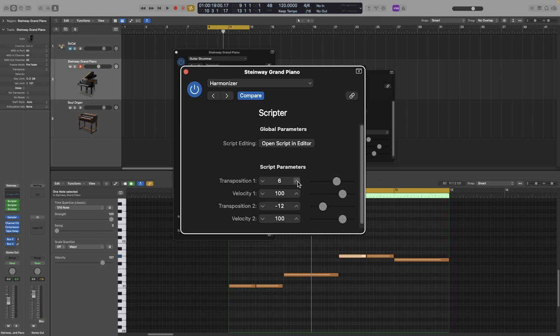So let's do a perfect fifth. So let's do 7 semitones. That's too loud. Let's take the octave of the second transposition down a bit. I think that sounds good, just a bit in the background, just to fill it up a bit.